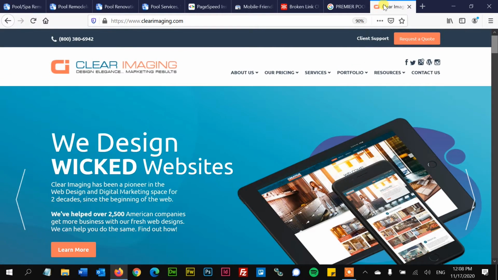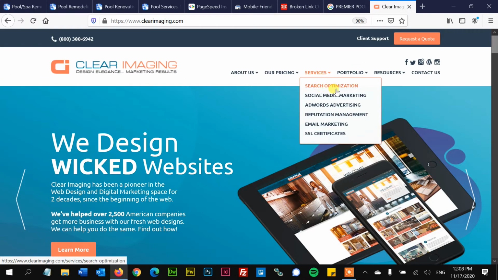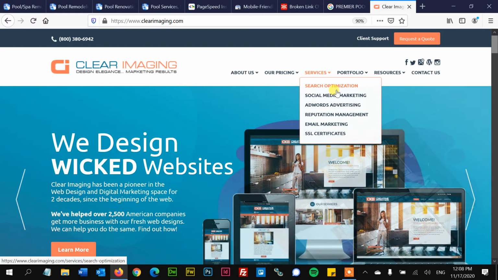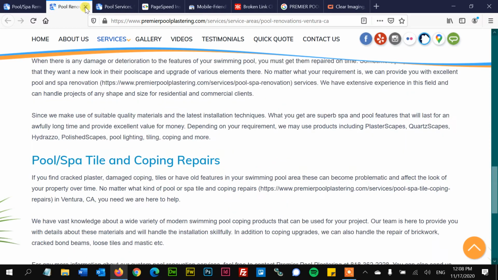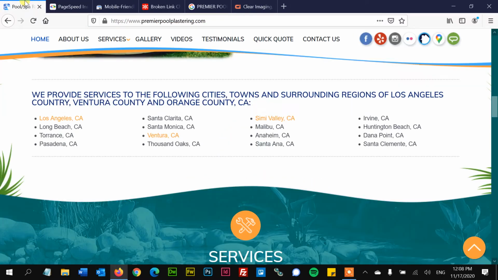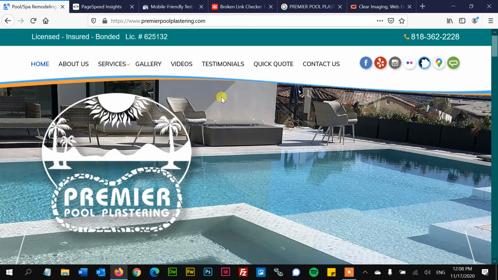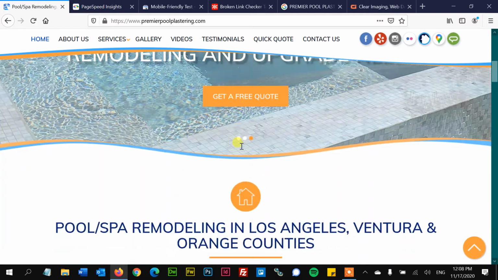Now, of course, if you can't be bothered, Clear Imaging can help you and create that content for you. Absolutely. But if you want to do it yourself and do it for free, by doing it yourself, there's a strategy you can use. I'm going to tell you about right now.